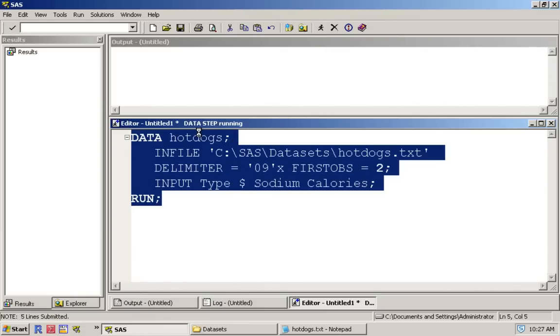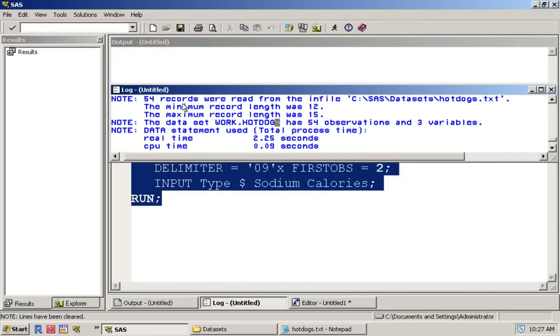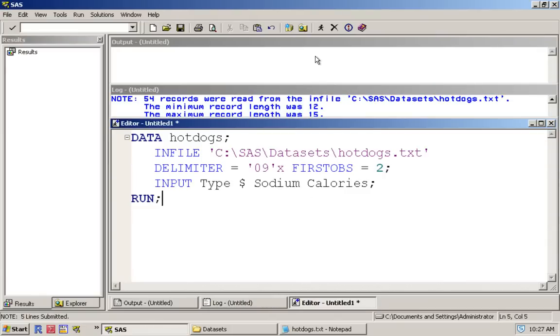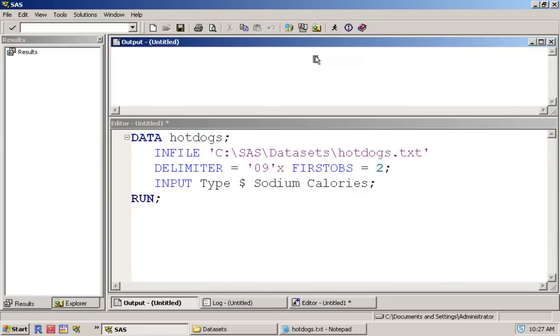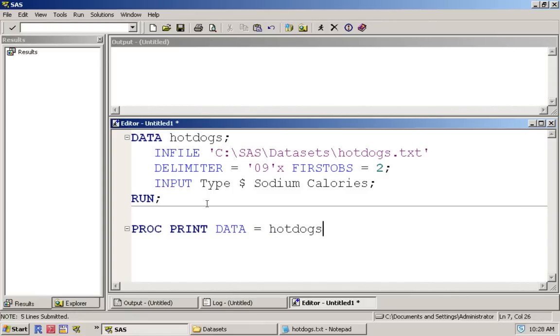And it runs through. The data step is running. If we take a look at the log, we can see that 54 records were read from the file, and I know that's true, and so chances are it looks fine. Now, just in case you want to take a look at the dataset to make sure it looks fine, we can use what's called a PROC step, specifically the PROC PRINT command, and then data is equal to the name of the dataset, so it will be hotdogs, and then you can tell it how many observations you want. So let's say I want the first 10 observations.